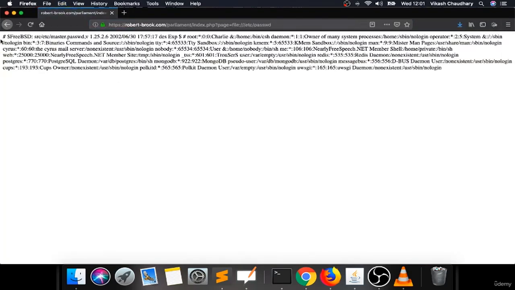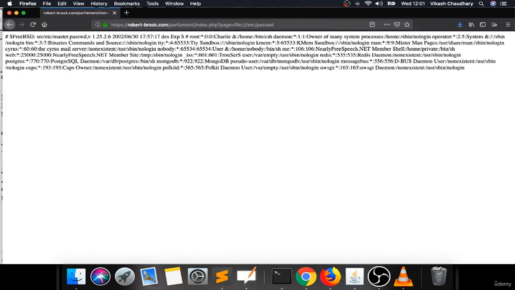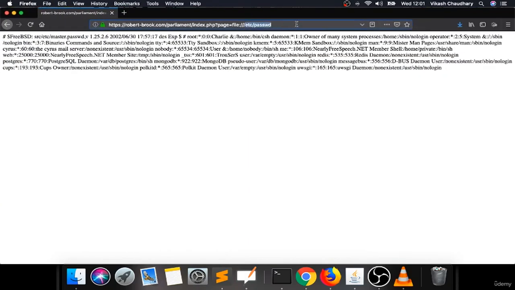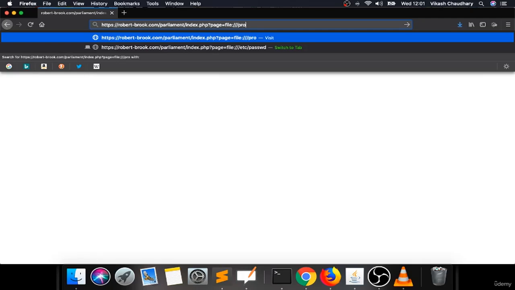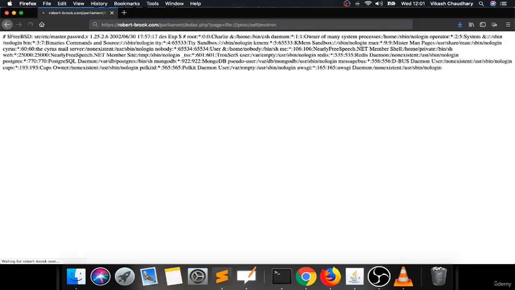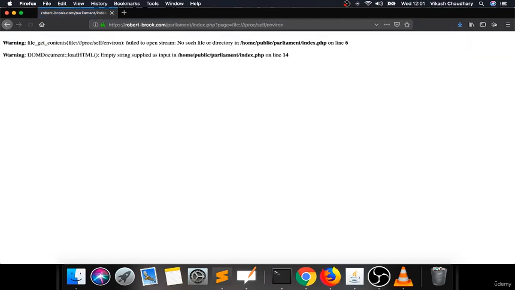You can see this. So I'm getting the /etc/passwd, yes, by using this now. You can also use, let's say, /proc/self/environ. I'm getting something. No, I'm not getting any.